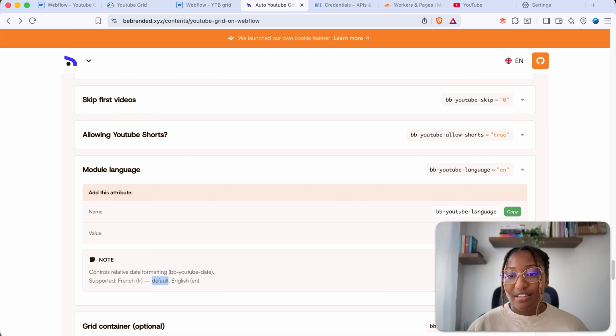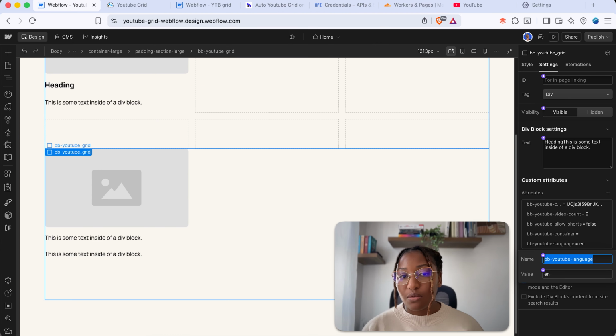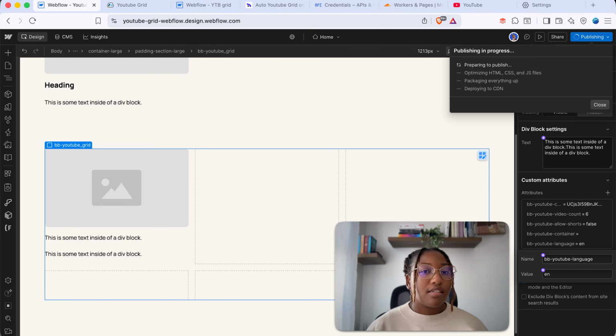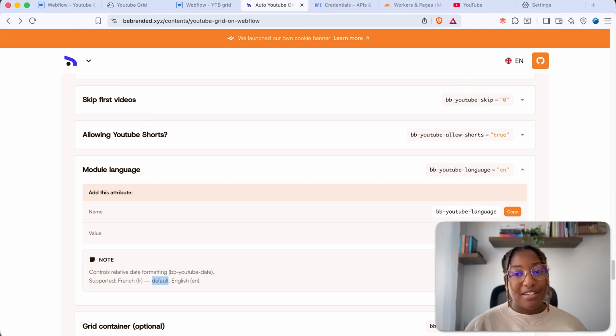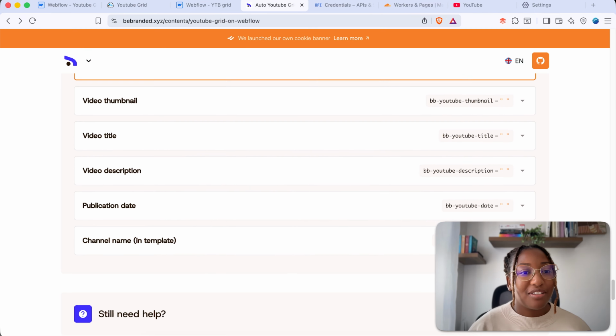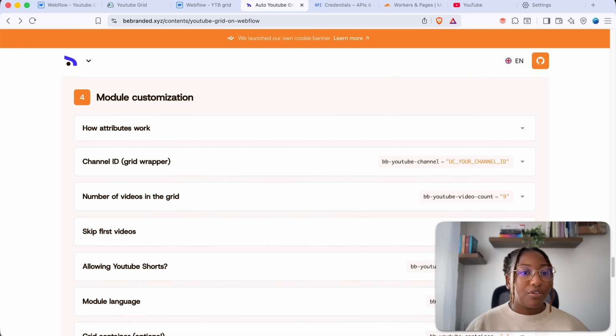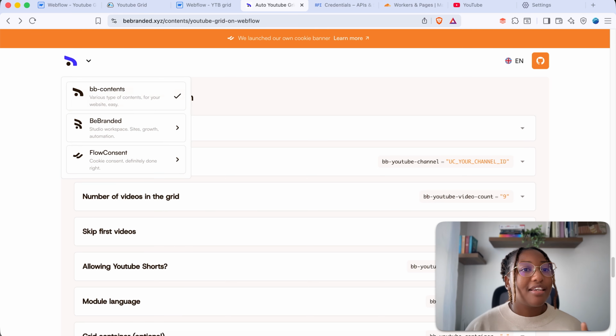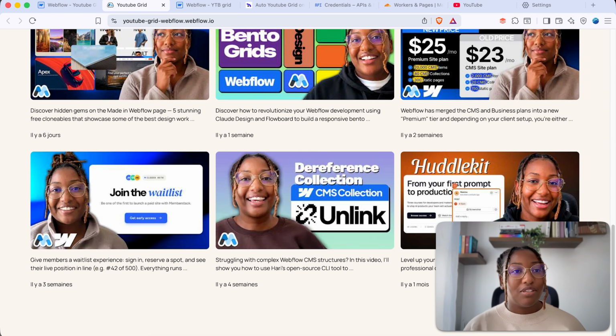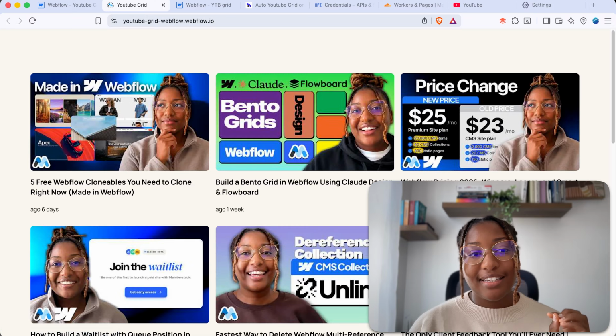I'm going to add this and English. And I'm just going to add that as well on the next grid. Save. So there are a few customization options here that you can also make depending on what you want to show on your grids. So this is a good place for you to probably come and customize. Okay, so that is done publishing, and hopefully everything is in English.